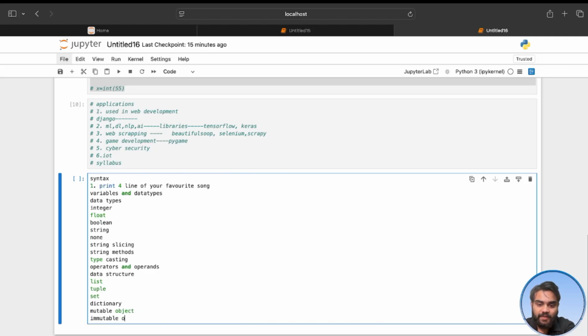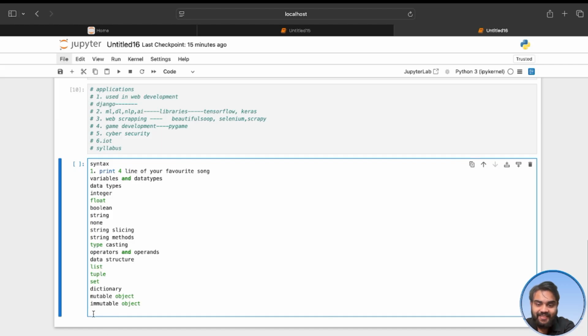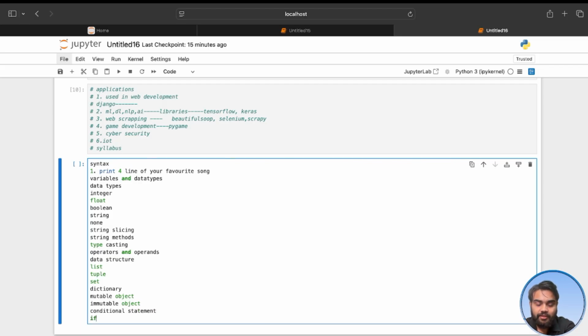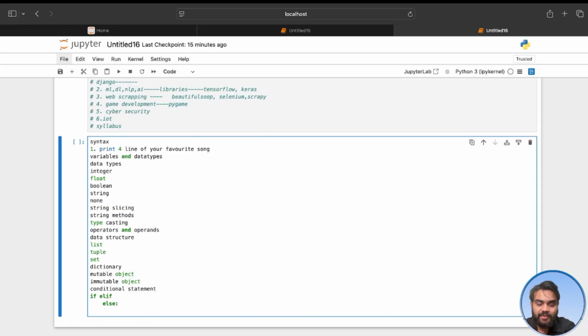Immutable object, here we are going to explain. After that, conditional statement, very important. Conditional statement here: if, elif, else, and multiple questions on this conditional statement. Varieties of questions we are going to cover here.